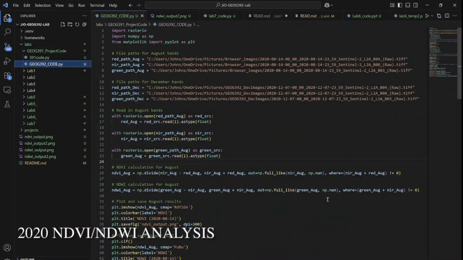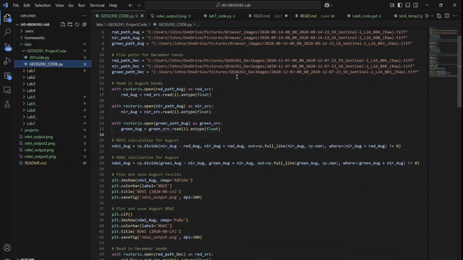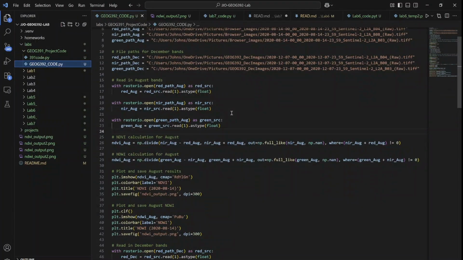Alright, here's my code for the 392 project. So first, just the imports. We use rasterio, NumPy, and Matplotlib. And then here's the file paths, just getting them into the Python file. And then right here is actually reading in the August bands, so just assigning them to values that we can use.